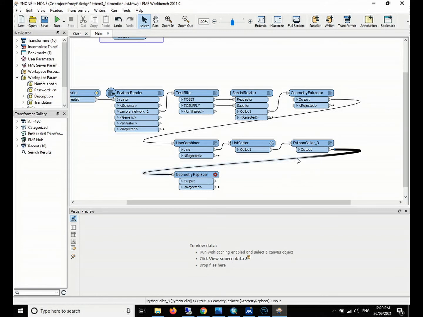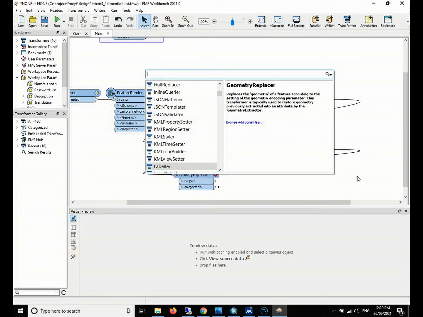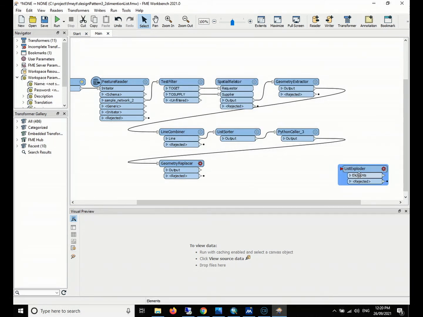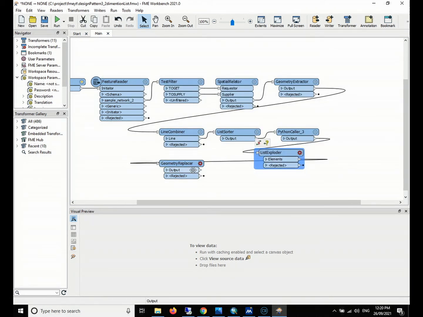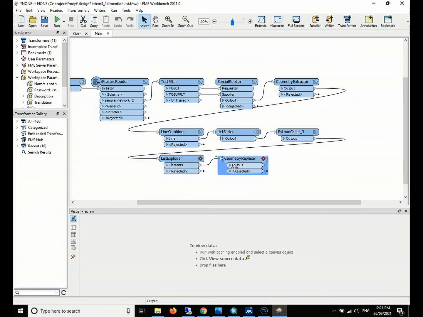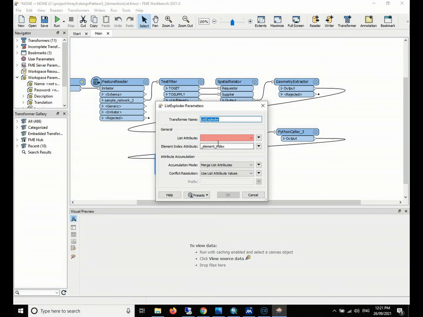Sorry for that, I forgot to explode the list exploder, because now everything is hidden in our first dimensional and the second dimensional list. So in order to use the information, we will need to explode it. So we will need to explode it right here and only use our list attributes.